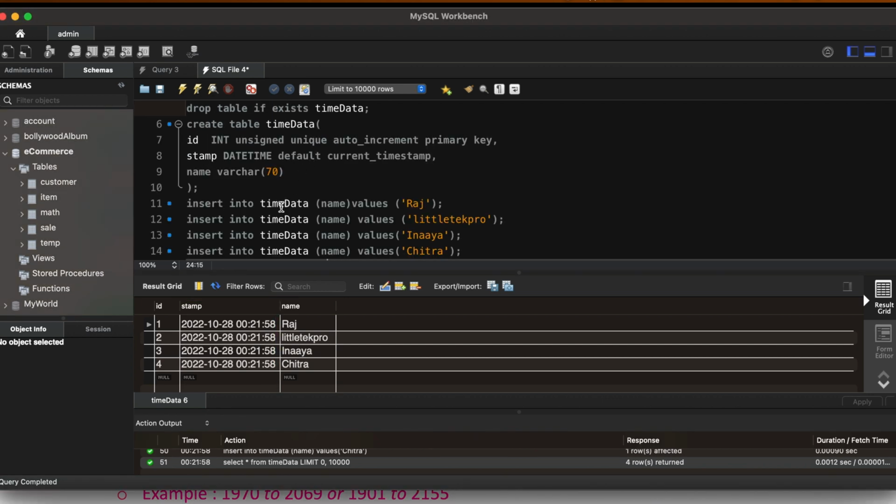So this is all about date and time. So please practice and let me know if you have any queries.